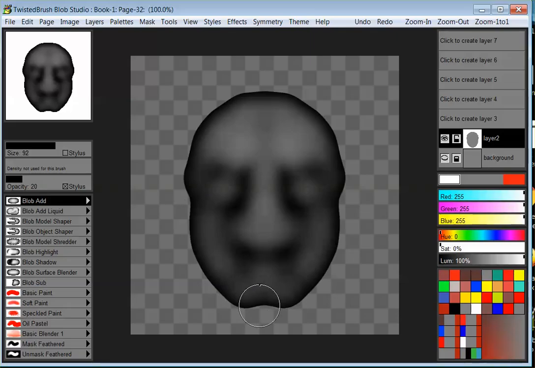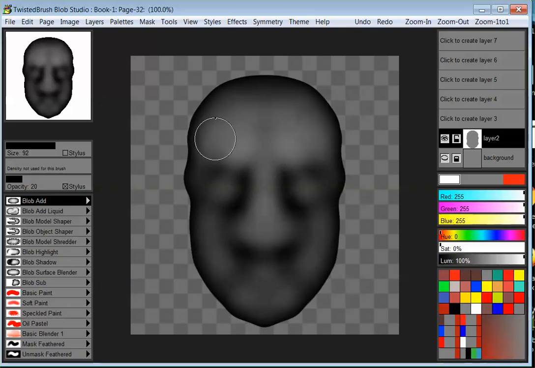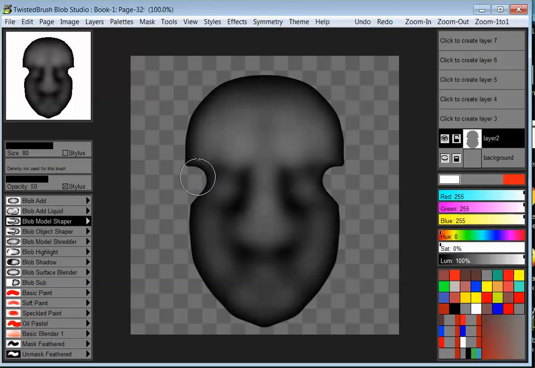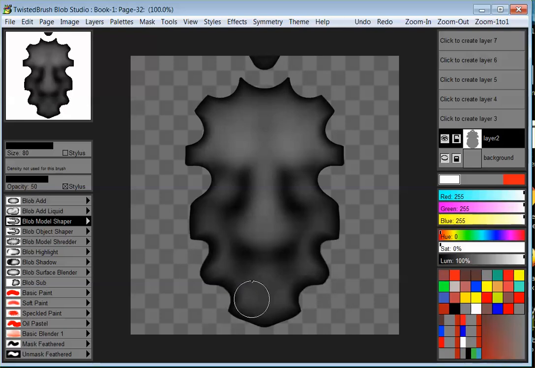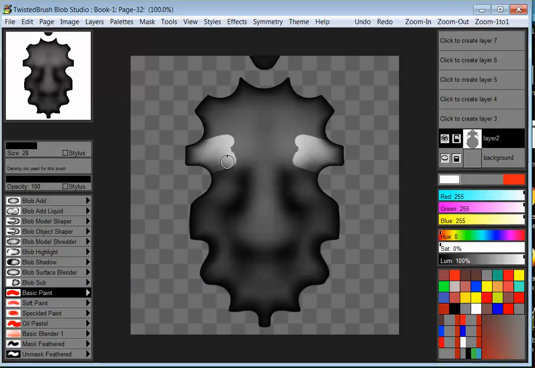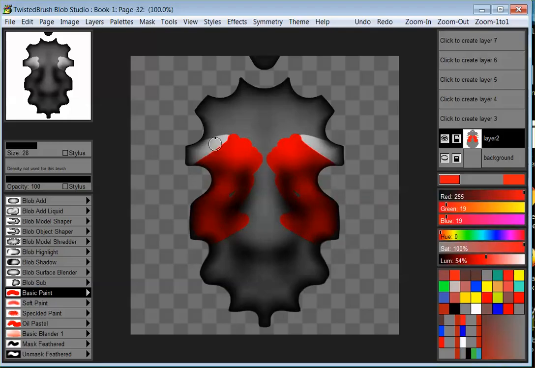And you can see you could start to use that for some things like the initial stages of drawing a face. And the nice thing about the symmetry here is global, so you can go to a different brush and you can see the symmetry remains. And it applies also for the painting brushes as well as all the other brushes that are included in Blob Studio.